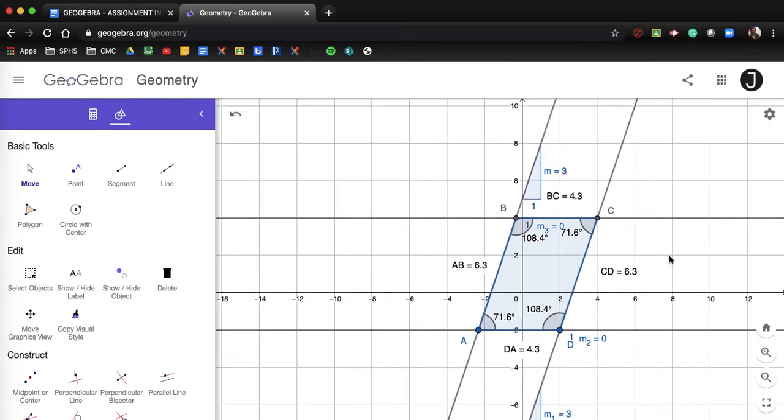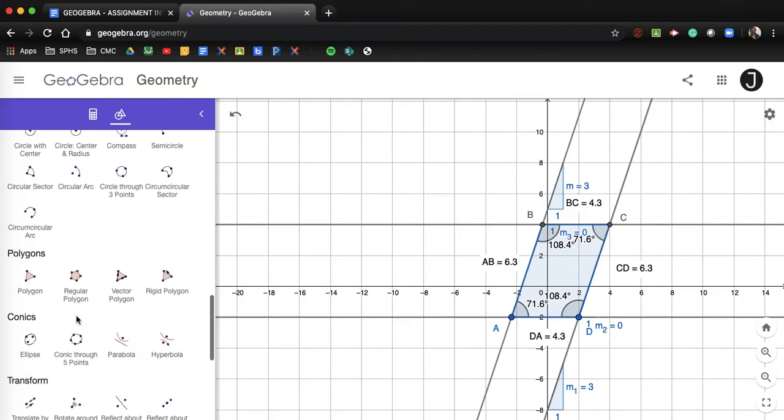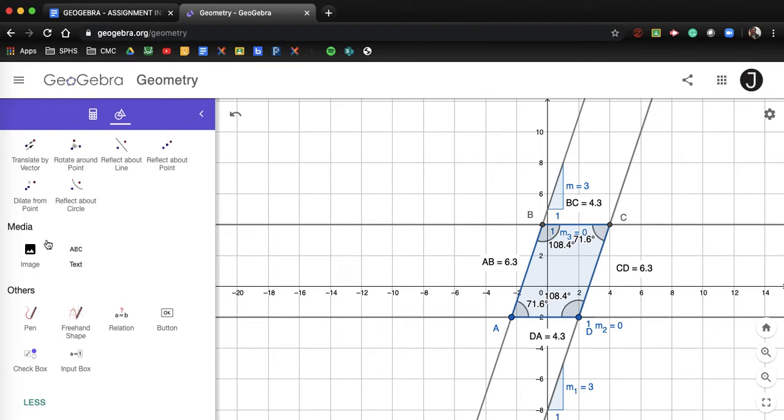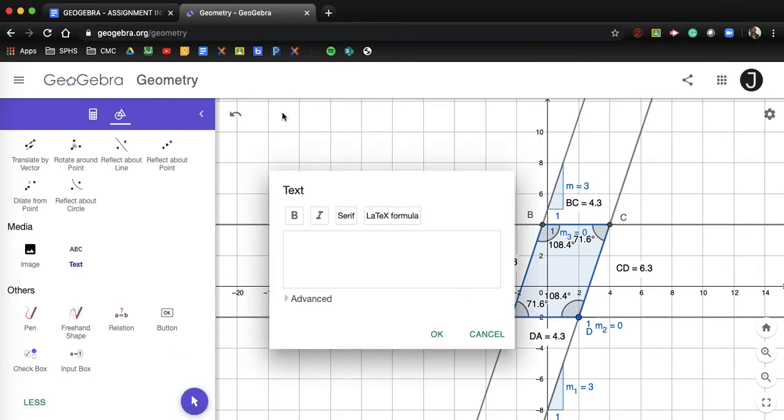All right, I'm going to zoom out a little bit to show us what we should put in our text boxes. Okay, so let's scroll all the way down, go to media, and I'm going to click ABC, which is text. All right, and so I'm going to click up here. The first thing I want us to put in is our name. In this case, I would put Joseph. I'm going to do Joe Police. I'm going to put the date. Today is May 13th, 2020. So whatever day you're doing this, put that date.